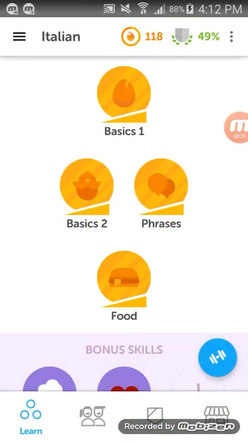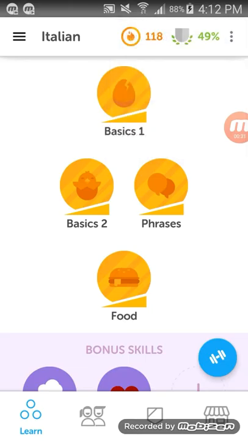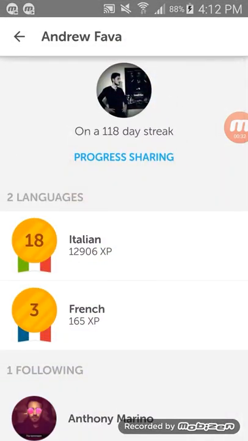So this is Duolingo, and this is how the Italian page looks, because at the top you can see it says Italian. I don't know if there's a pointer or anything on this, but anyway. So there I am. I'm on a 118-day streak in my Italian.